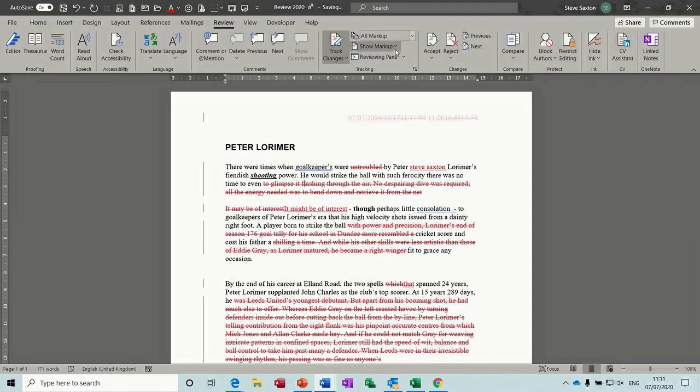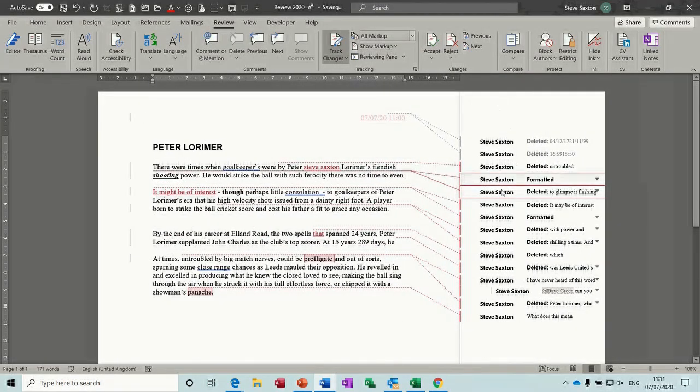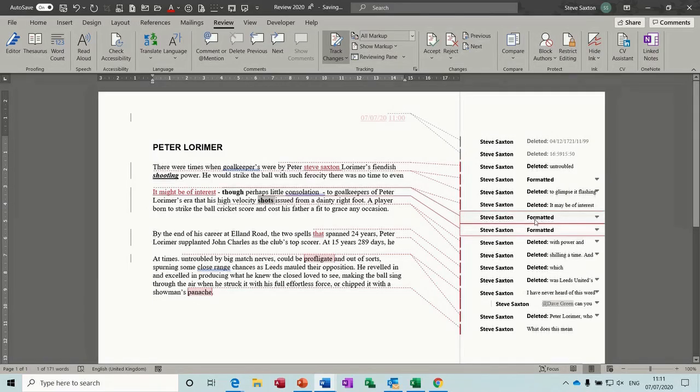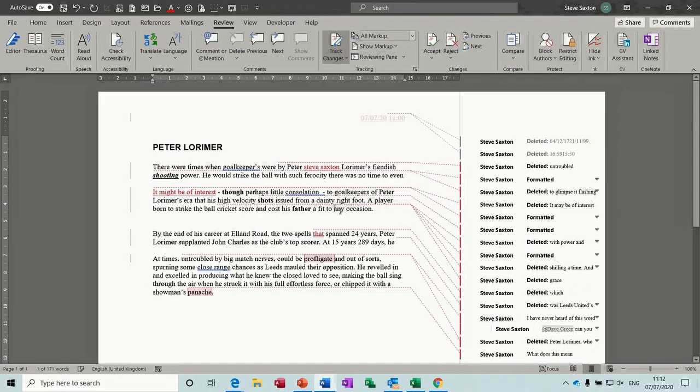But if I go back up to the top and select a different option, so go back to show revisions in balloons, you do get all those formatting things that I just did showing up. Formatted, and whatever you do, you get it there. Delete that one. So I'm making a mess of this document. You can see it's coming down there, but it is quite difficult to see.